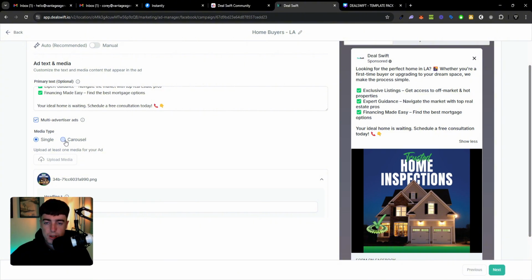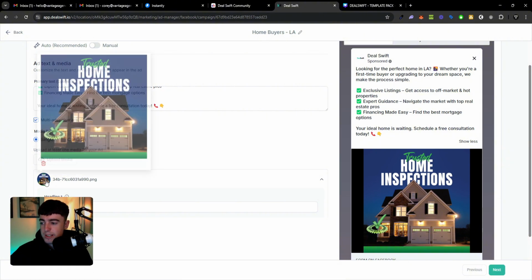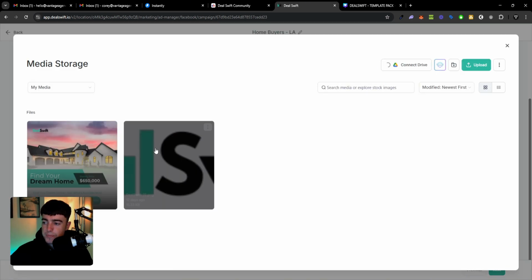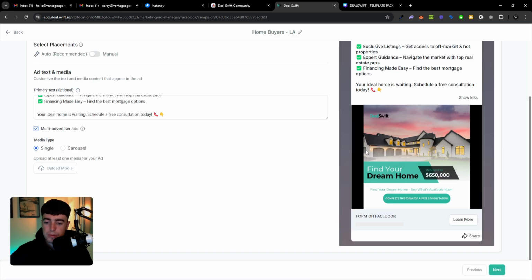Now, when it comes to content, you can choose single or a carousel. Carousel actually works really well at the moment across all accounts. So I recommend setting up a carousel. If you have nice images of a home and its interior, definitely go for a carousel. If not, single image works fine. So let's delete the template. In here, we have one of the DealSwift example ones.